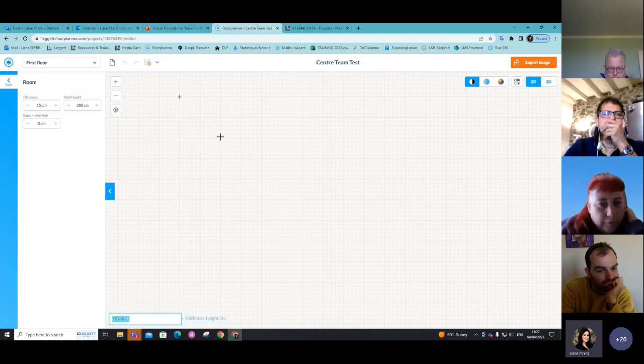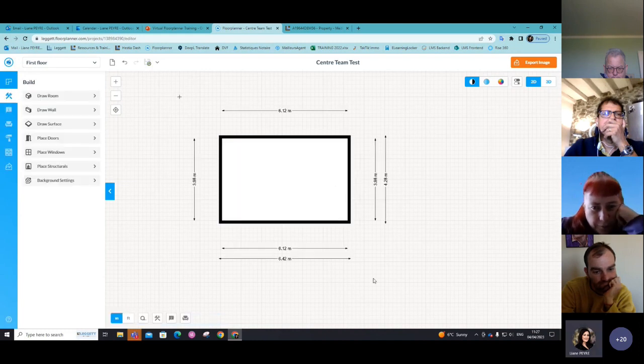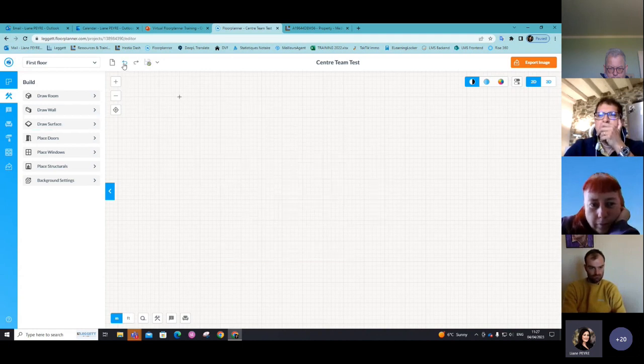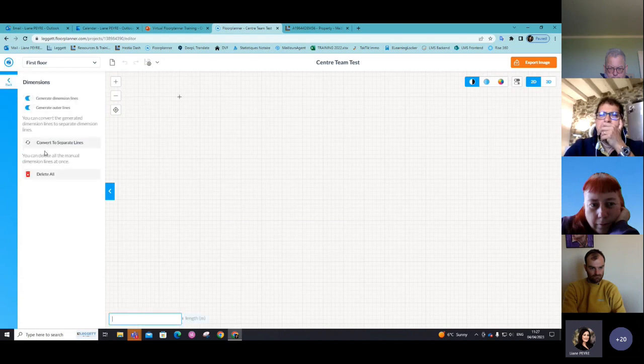I'm going to draw a room. And as you can see, it adds lots of lines. It's measuring the inside line and the external line on all walls. So this then gets very complicated if you're trying to draw lots of different rooms. So if I click back, I remove that. When I'm drawing and creating, I turn the dimensions off.